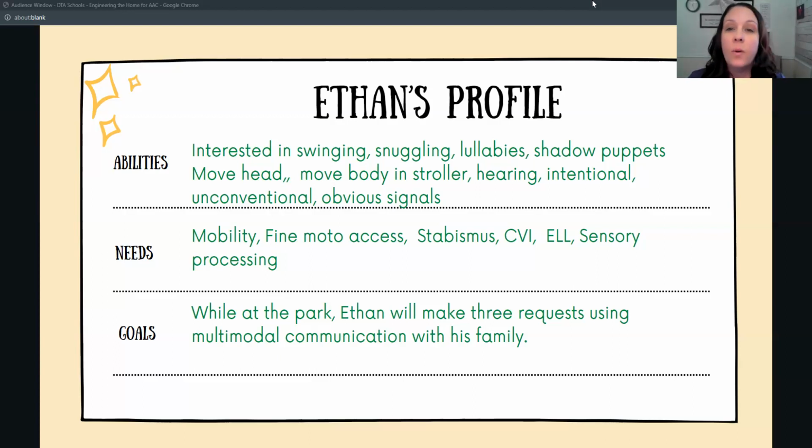Ethan and his family are also English language learners. So that is a need, both a cultural need and a logistical need, right? We need to be able to have the ability to communicate effectively with Ethan and his family. And we also need to have tools that support his cultural needs in terms of being able to provide language in his native language of Spanish.